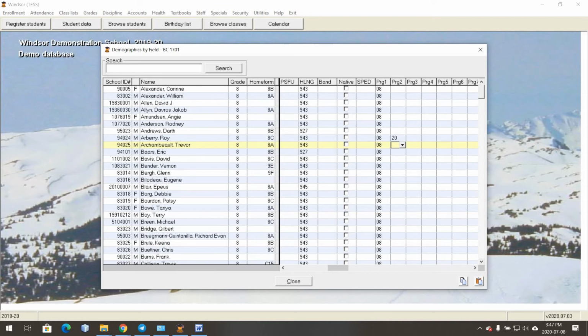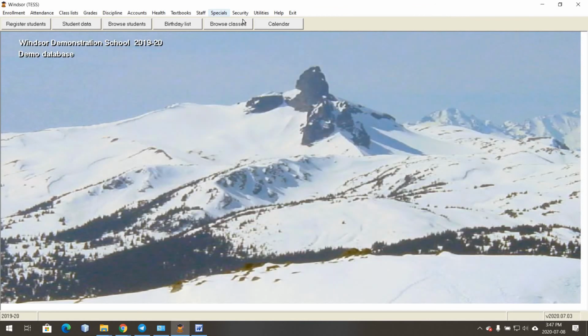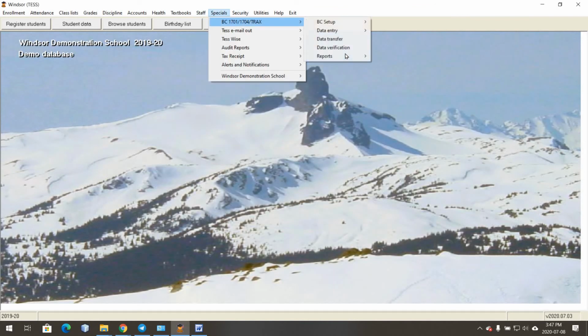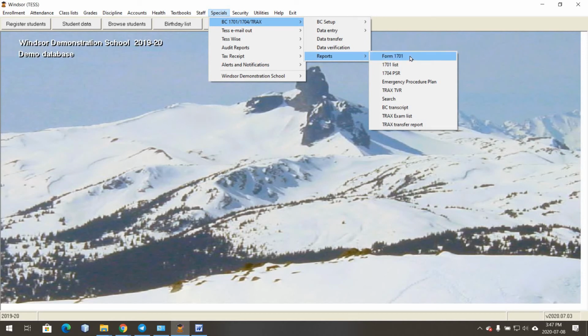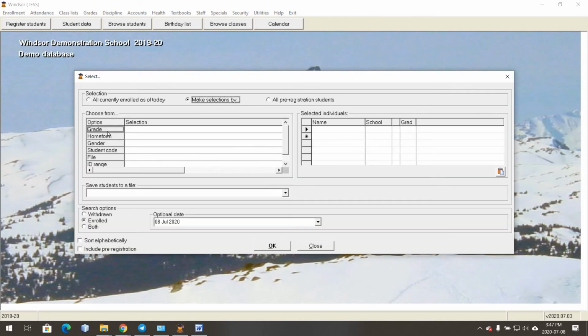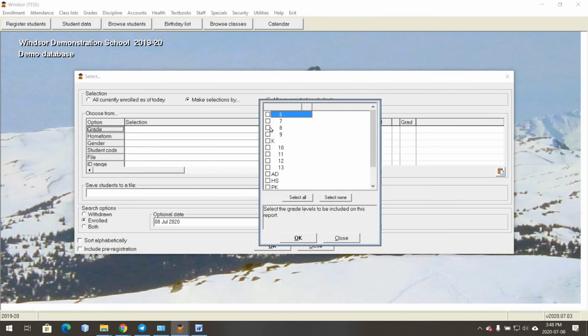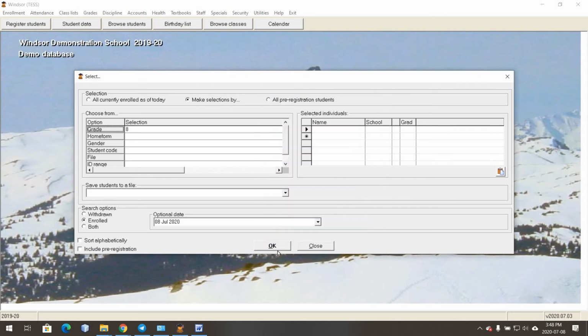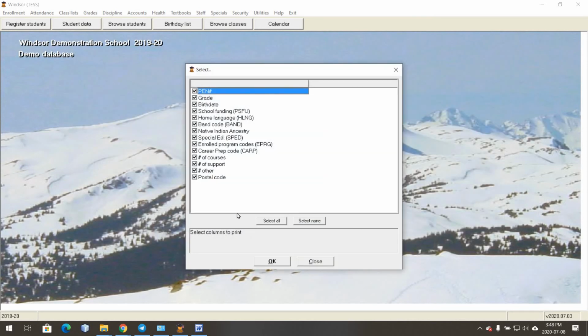It is useful to print 1701 reports to confirm and verify data has been entered completely. Go to Specials, BC, Reports, and choose Form 1701 to print individual reports for any selected students. Or we can choose 1701 List for a list of students. We select the students, in this case make selections by, choose the grade, choose grade 8s, and click OK, and then OK to proceed.